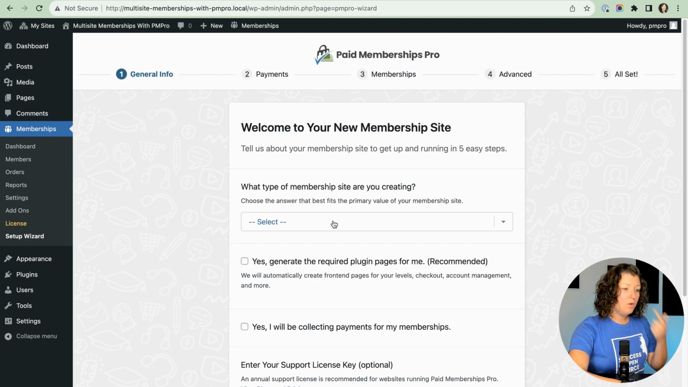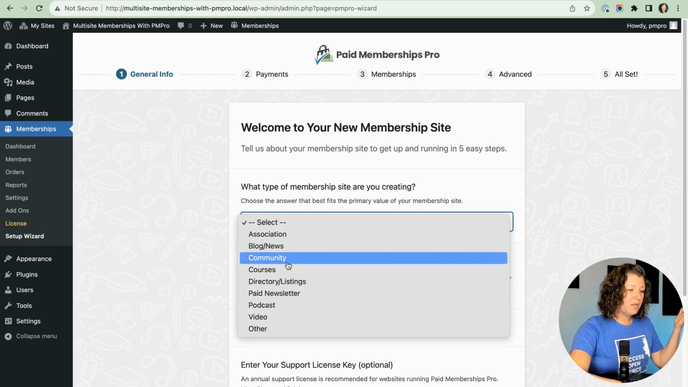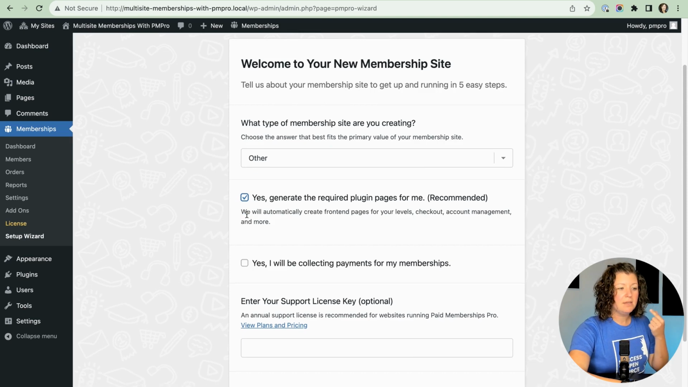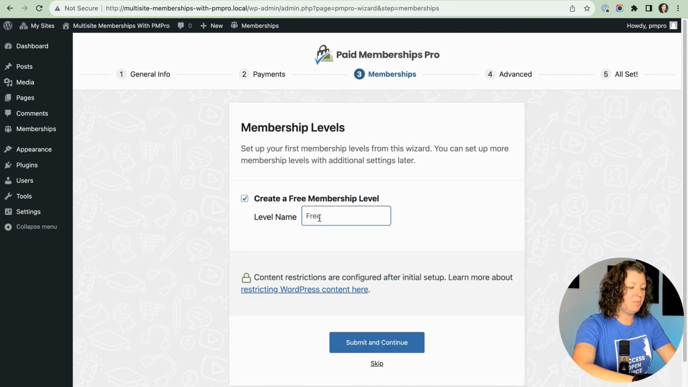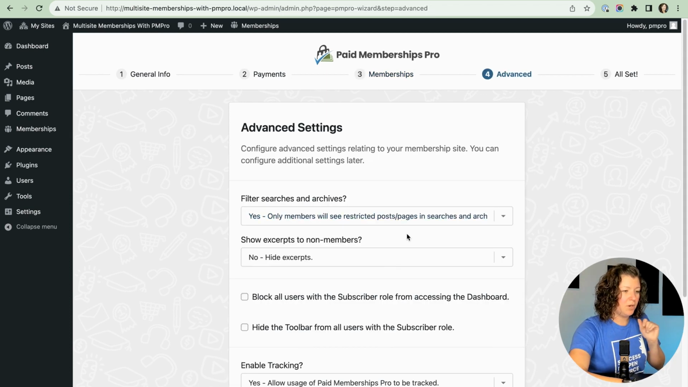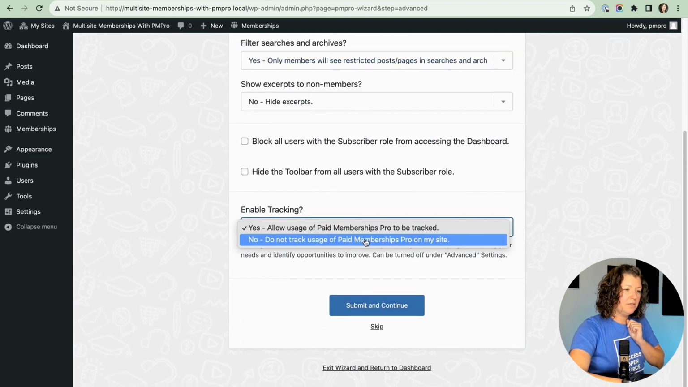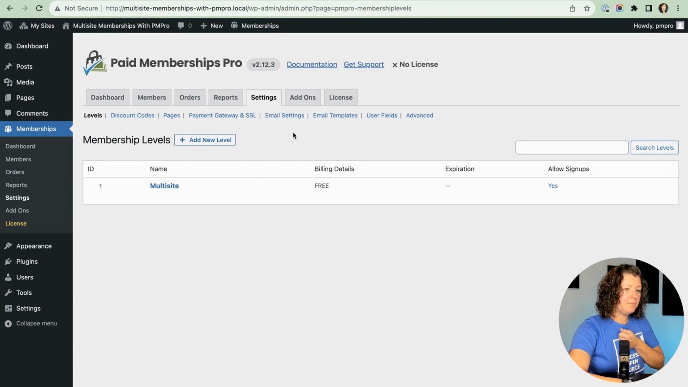We'll go through setup. What type of membership are you creating? It's kind of an all of the above, so we'll call it other for this. We're going to generate plugin pages. These are the pages where people sign up, cancel, manage their subscription, all of that. We'll just create a free membership and we'll call it, you know, multisite. Don't have to be too creative here. We don't really have to do anything else here. Submit and continue. Cool. So this site's ready for our multisite.